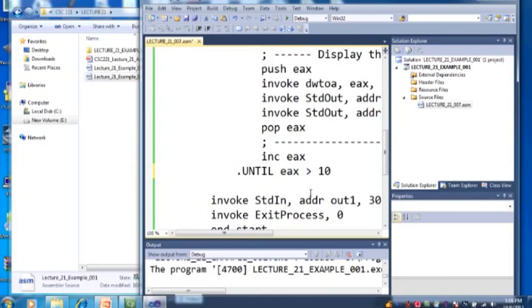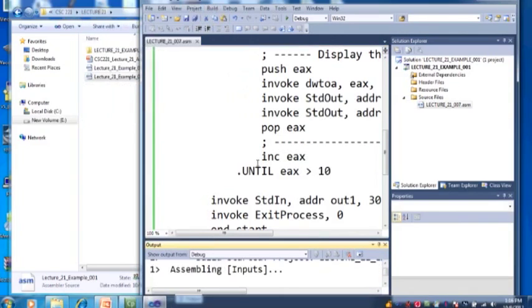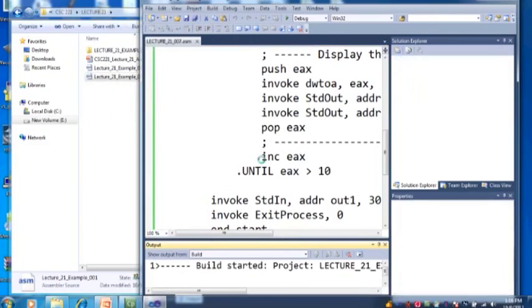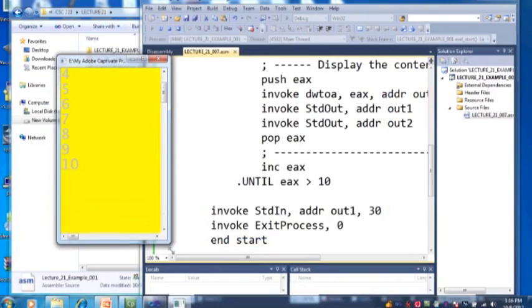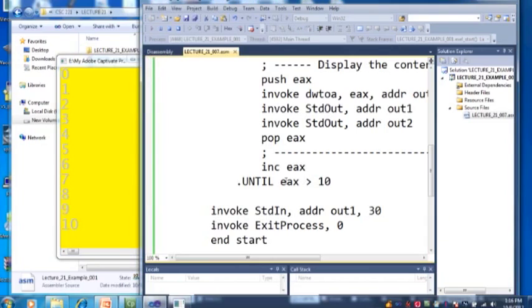So I just put until EAX becomes greater than 10. If I just build and run, here until EAX becomes greater than 10. So until this condition becomes true, it will repeat. If this condition is false, it will repeat itself. When this condition becomes true, it will quit from the program or quit from this logic.